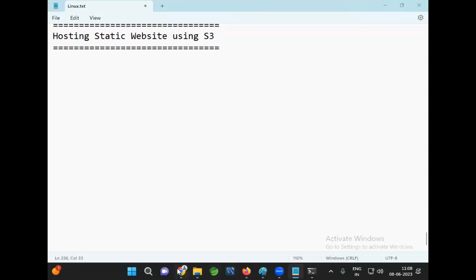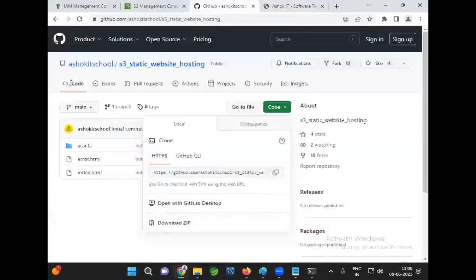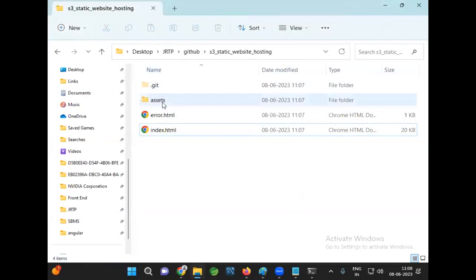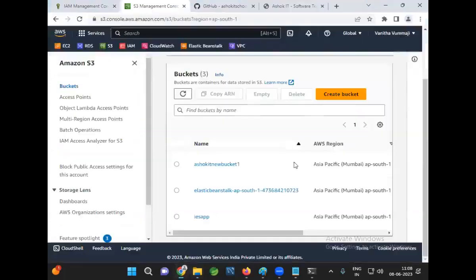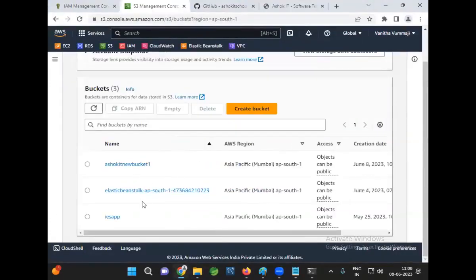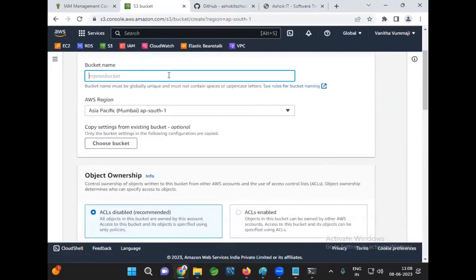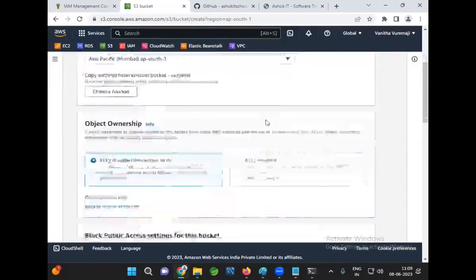Okay, let me do this. Go to S3. I want to create one more bucket. Observe carefully. I'm going to create one bucket. In that bucket, I will upload all my content that is required for the website. Then I will generate a URL for my website. Go to S3. There are already 3 buckets available. IES app is available. That is our major project mockup screen bucket. Now click on create bucket. I'm creating Ashok IT website. That is the name I am giving for the bucket.